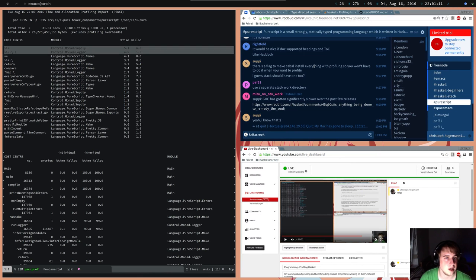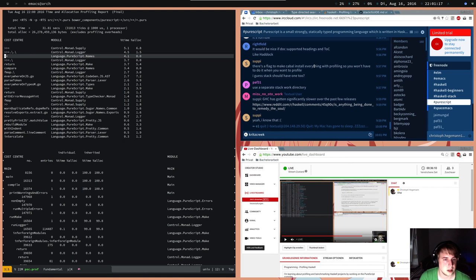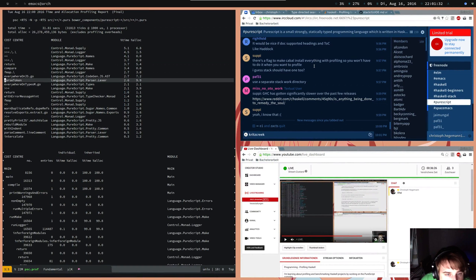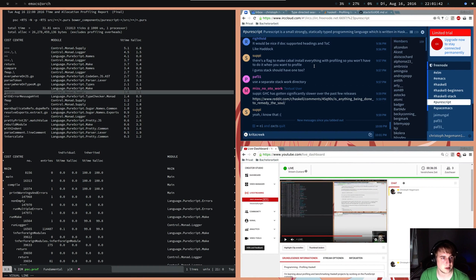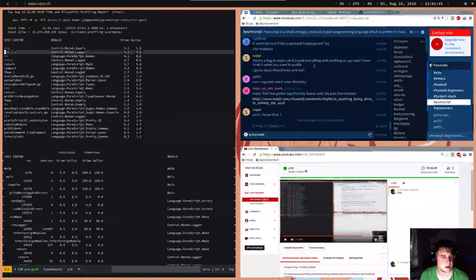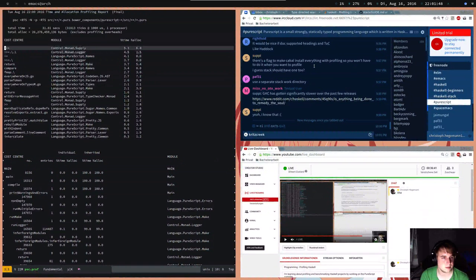Cost center, bind inside supply apparently. There's logger. Names. That seems to be pretty widely spread. Okay. Parse. There's a bunch of cost centers around supply apparently. Like, why is return taking forever inside supply? But okay, so how does that work?